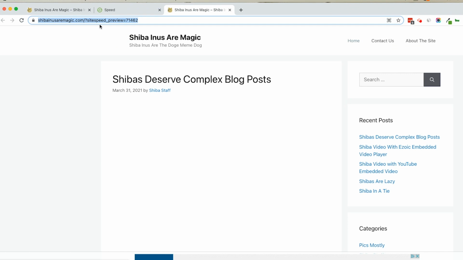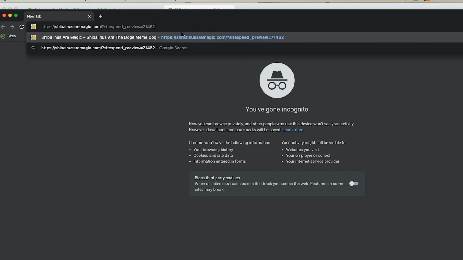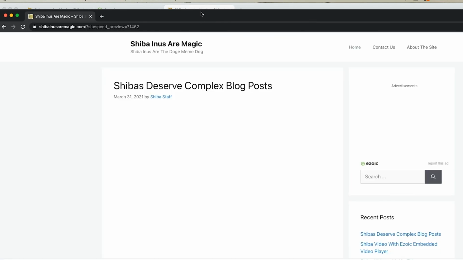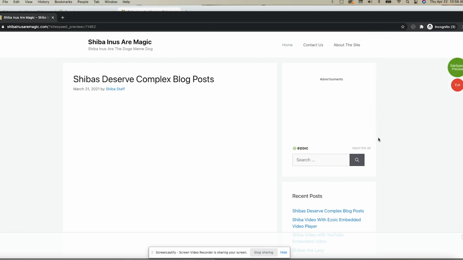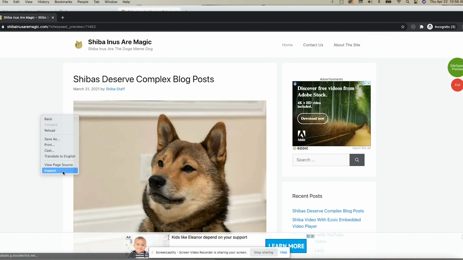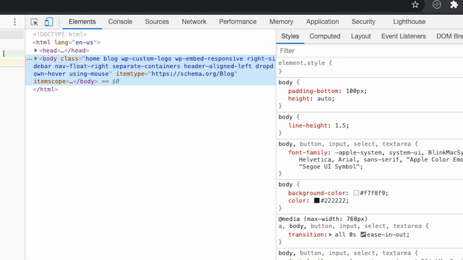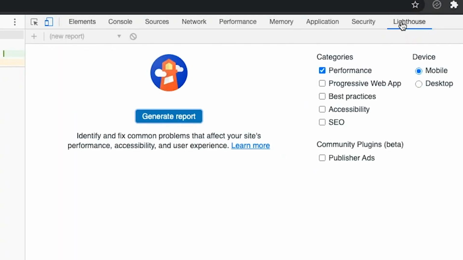However, we recommend that sites copy and paste the preview URL into an incognito window before running the Lighthouse test. This will ensure that no Chrome extensions that you have installed on your primary Chrome browser are altering the speed test in any way. And then you can click Generate Report.